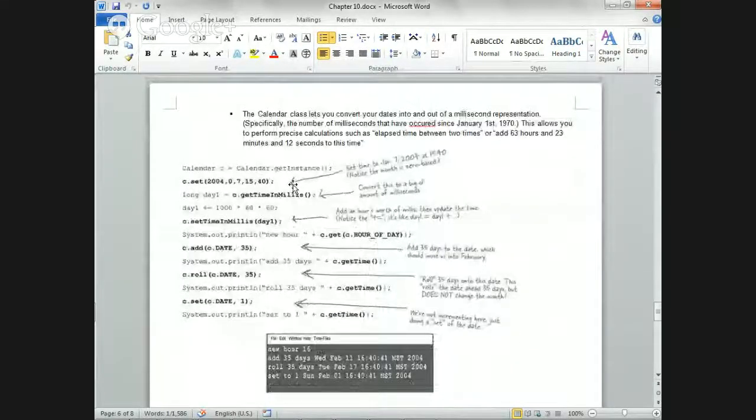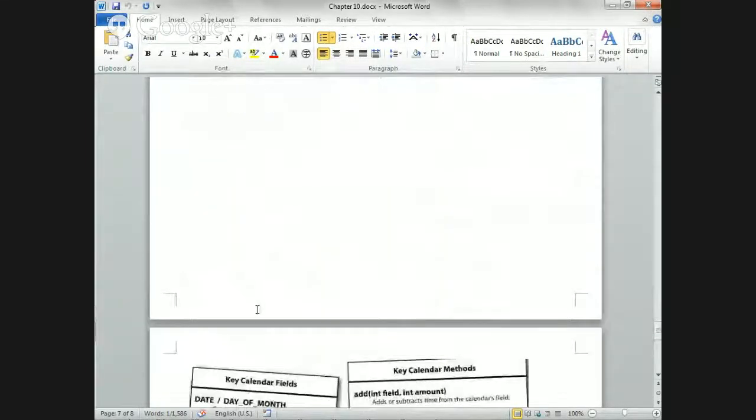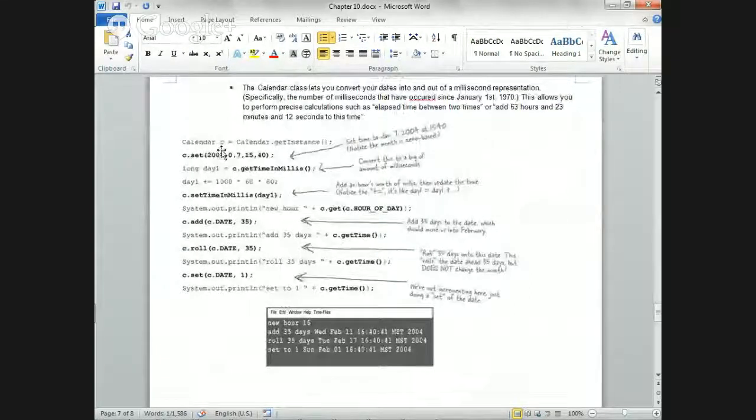Okay, so let's look at an example over here. This is the code, and this is the output, and then we're basically done. So Calendar c equals Calendar.getInstance. Now c is a new calendar object. Then c.set(2004, 0, 7, 15, 40): this is how you would set it to January 7, 2004 at 15:40. It's not p.m., since it's 15:40, army time. That's how you would set it.